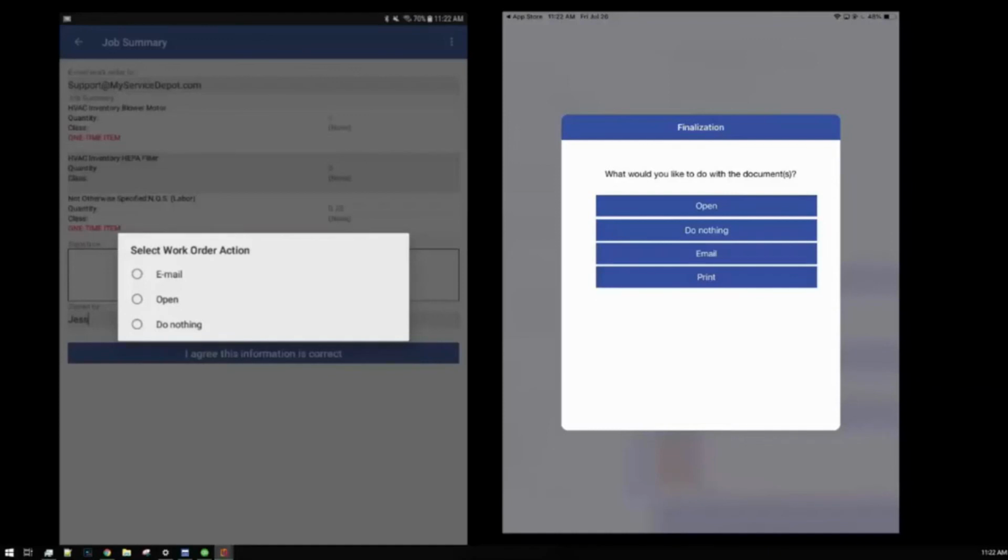Now, if you hit the open action there, it would open up that document, and you could send that to a mobile printer or something like that if you have it. iOS actually has a special button just for printing, so you can hit that print button there. It'll use its own protocols to do that. Generally, though, people are going to be hitting either the email or do nothing options.